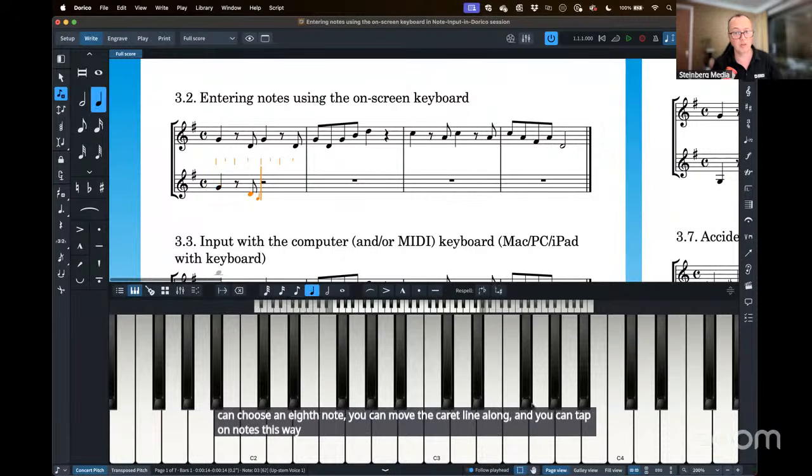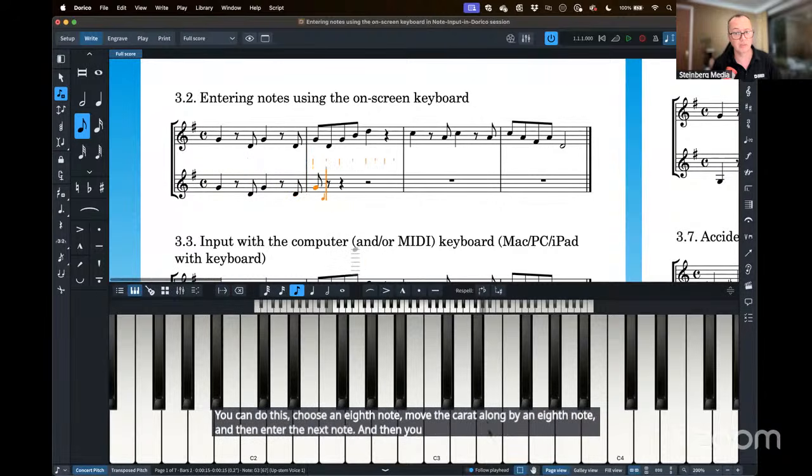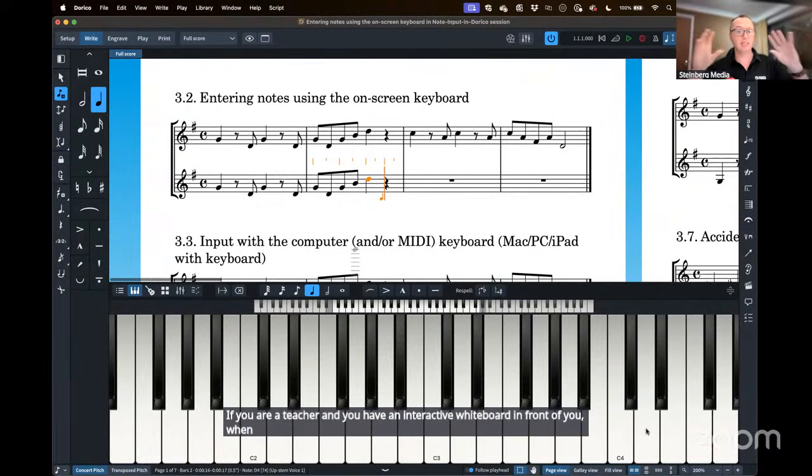I'm presuming most people are not going to do this, but if you do have an iPad, you can do this. Choose an eighth note, move the caret along by an eighth note, and then enter the next note. And then you can just tap on this piano keyboard and you can enter notes. Sometimes people really like using it on a desktop. If you are a teacher and you have an interactive whiteboard in front of you when you're teaching a class, this can be a really useful option in a class, but it really is an interactive screen option.